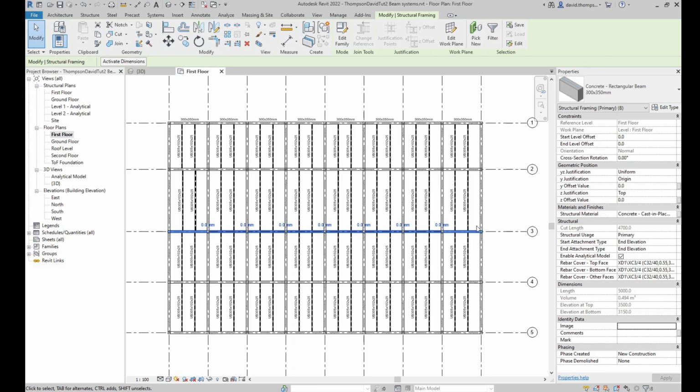Obviously it says it there. The internal beams are all now concrete rectangular, and they are all 300 by 500. And then the beams along grid line 3 are now 300 by 350. So that's the first floor done.